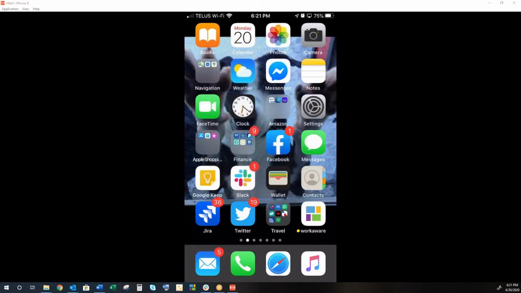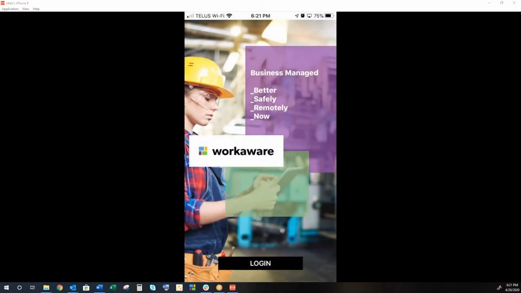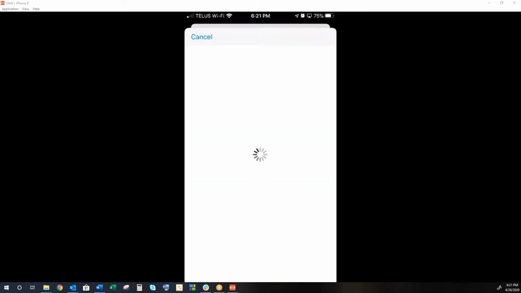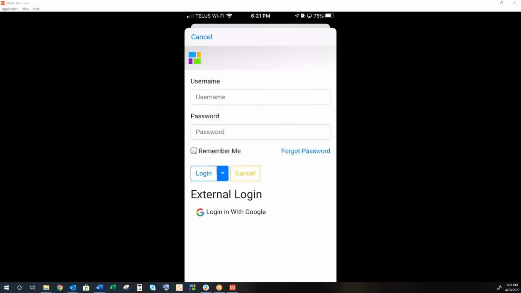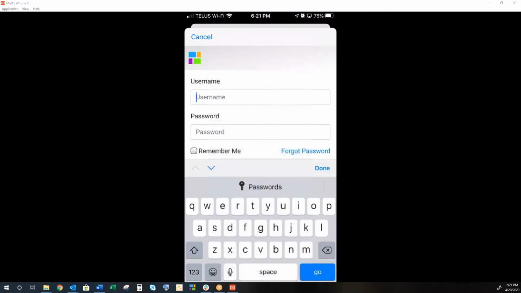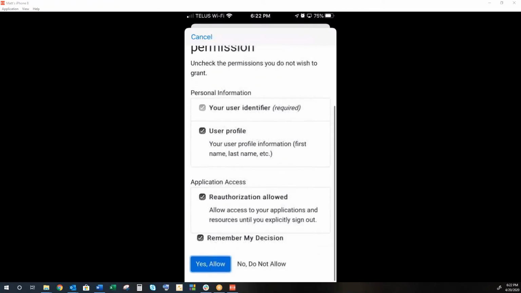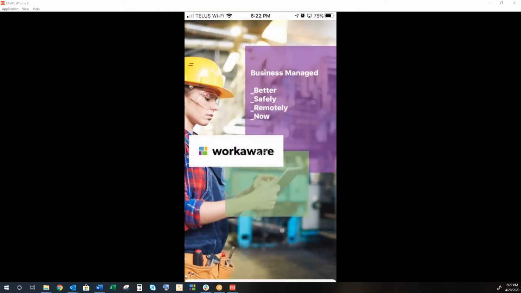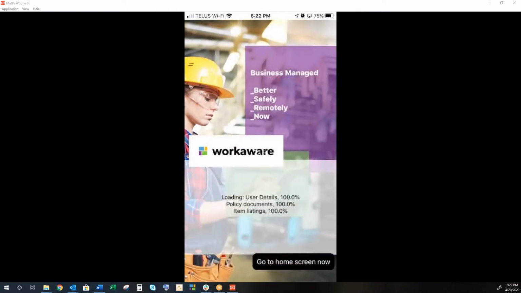Once you have downloaded that application, tap on the WorkAware icon to open up the login screen. Press login, and that will take you to the screen where you enter your username and password. You are now taken to the permissions screen where you will grant the permissions to the application. You can see now that it begins to download the information set it needs from our cloud.